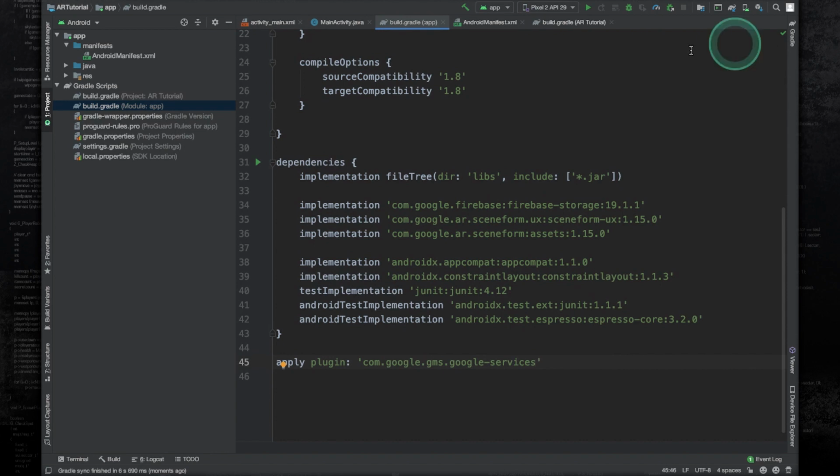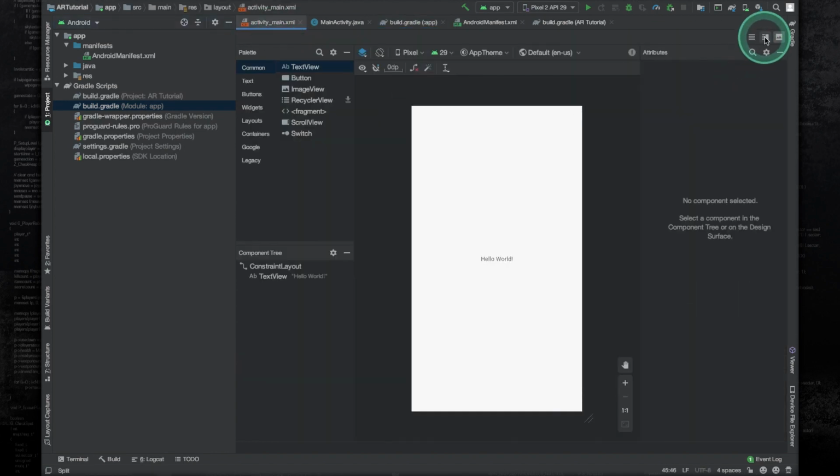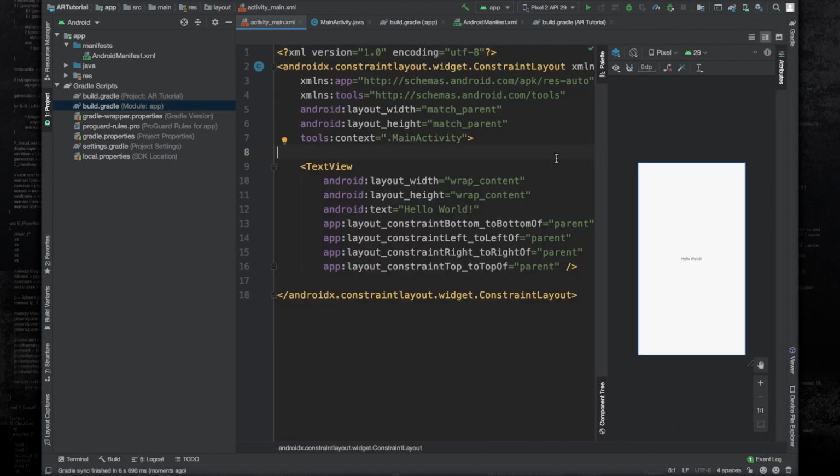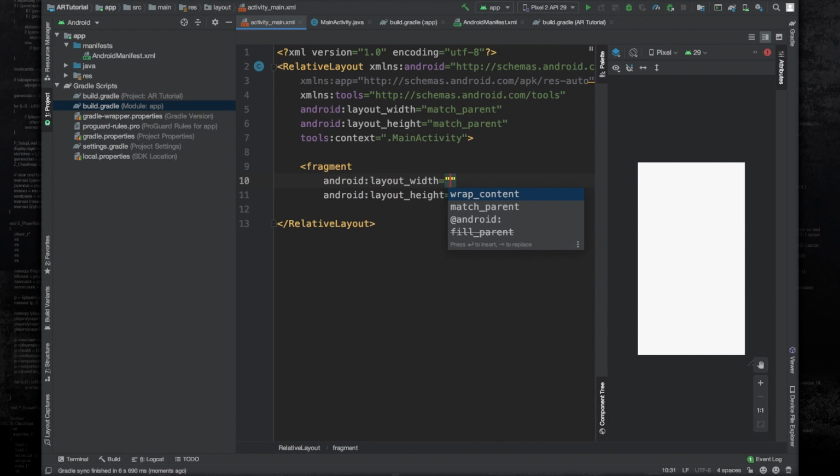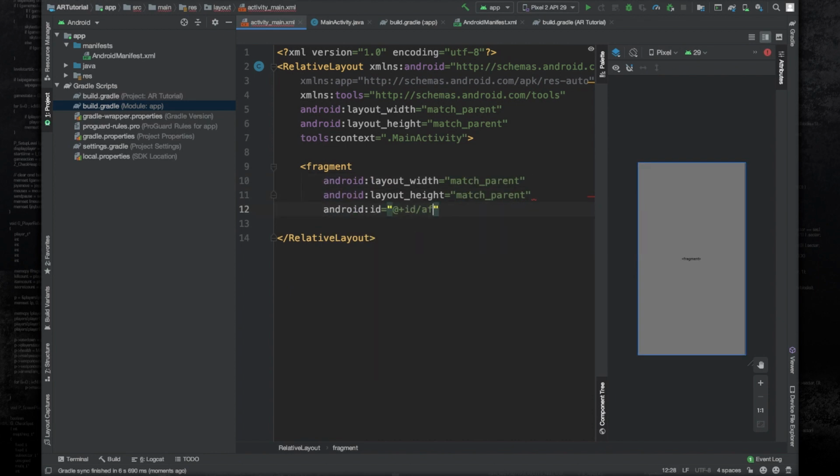After setting up the project, open activity-main.xml and click on this split icon so that we can see our XML code. Replace the root element with relative layout. Remove this text view and add a fragment. Set width and height to match parent. Give this an ID arFragment.